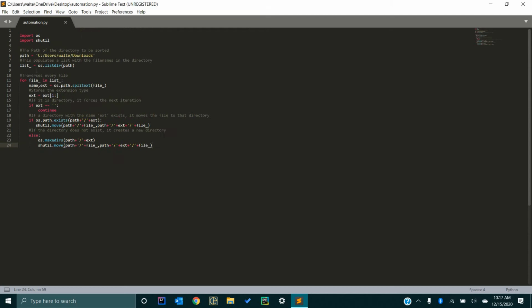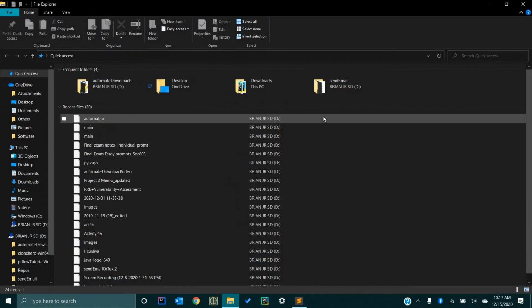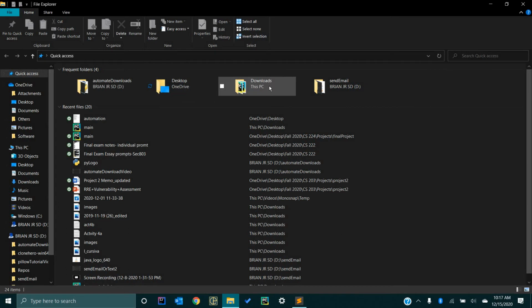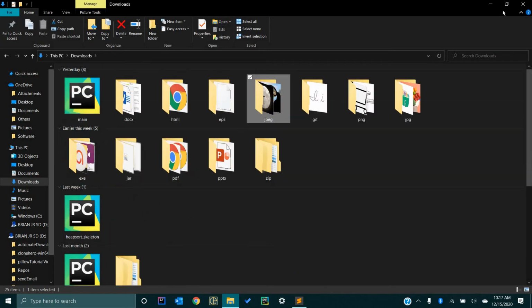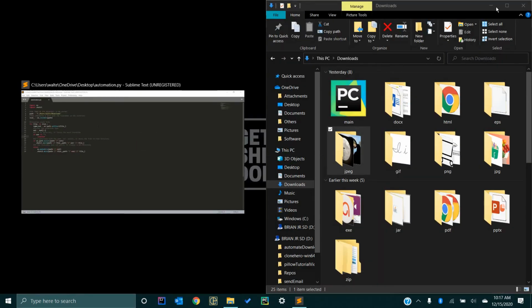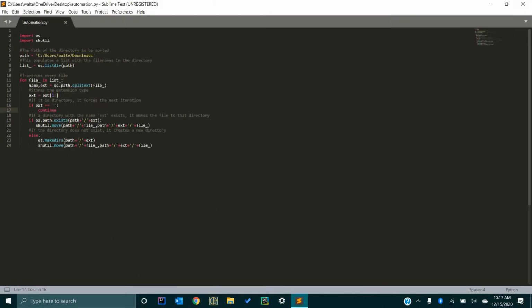So that's pretty much how you do it. And again, it's just 14 lines of code, very nice and simple. So now I'm going to run this code and show you guys that it actually works. First I'm going to open my downloads folder. As you can see, I have a bunch of loose Python scripts. Once I run this, I should be able to have all those Python scripts in their own folder.